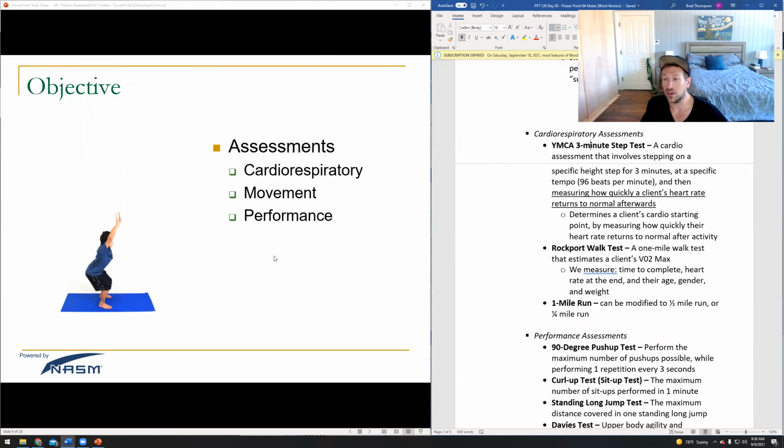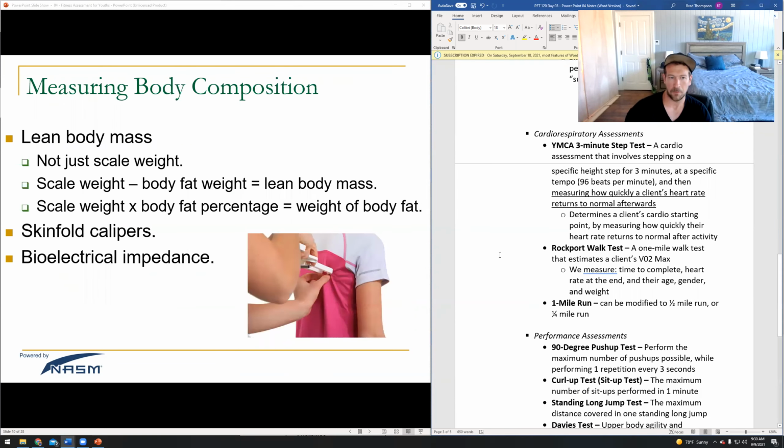So there are also the athletic side of fitness assessments. There's the cardiorespiratory assessments that are going to help us determine what type of cardio workout to give our clients. There's movement assessments, which are going to tell us about our client's posture and which muscles are tight and which muscles are weak. And there's performance assessments, which we can use to track our client's progress over time.